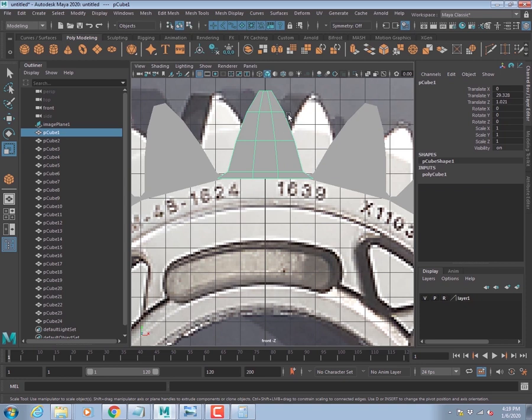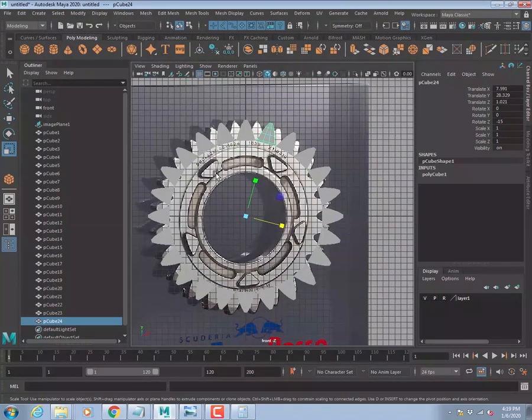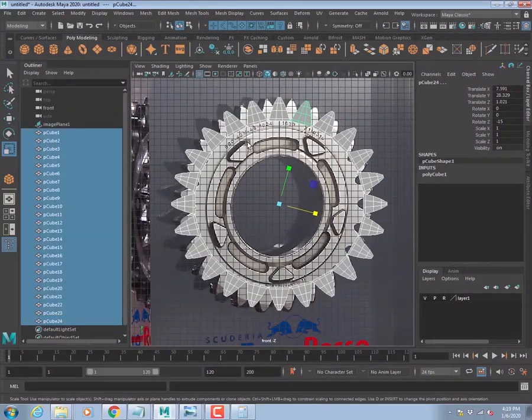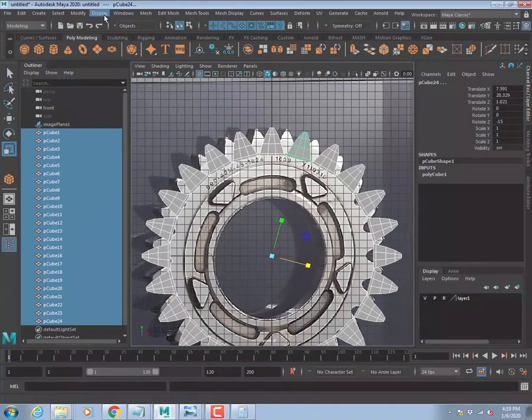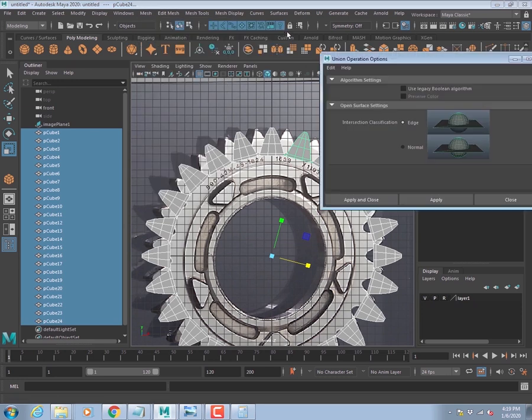Okay, what we're going to do is, now this format is an instance. So what we do, we select everything and then we combine it, or not combine, sorry, we go to boolean and then we unite all this. So what is a boolean? Alright, let me just try first if we can do it or not.